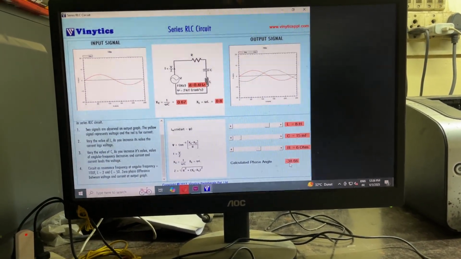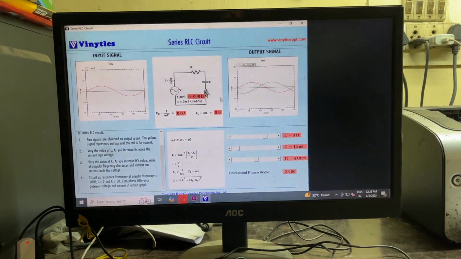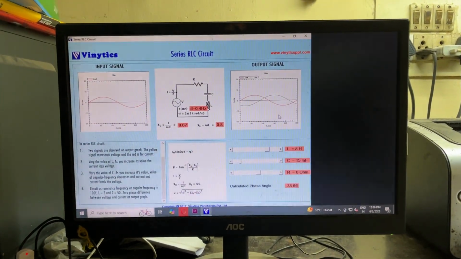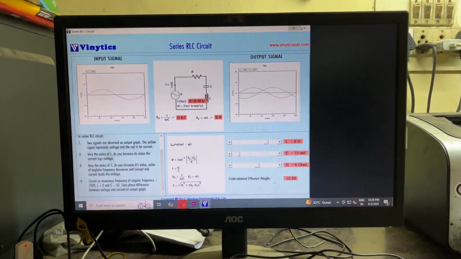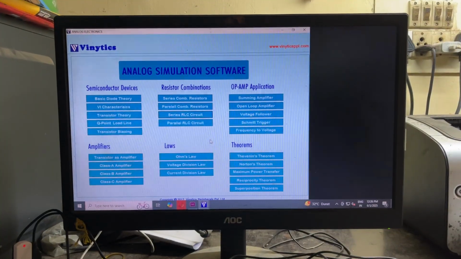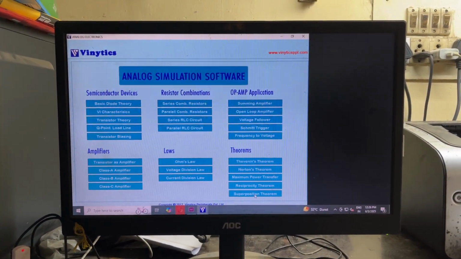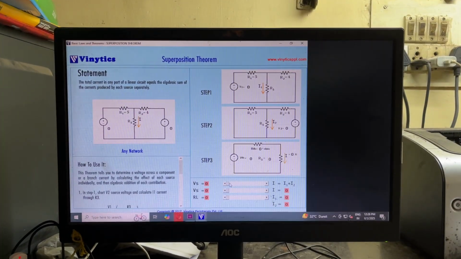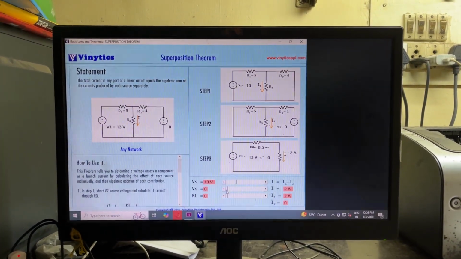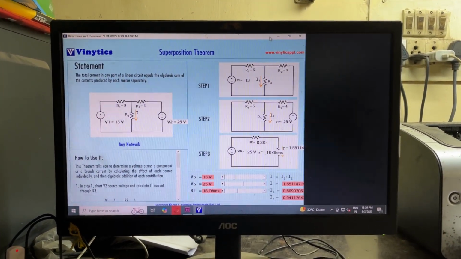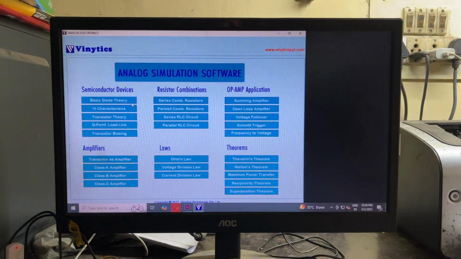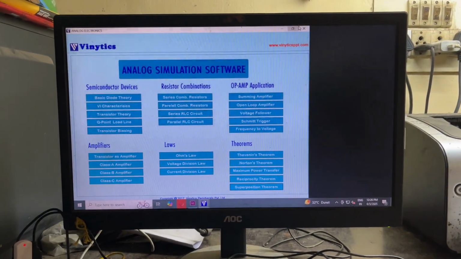This is the calculated phase angle shift of the output and input. The red is the input, the green is the output. So this is our complete representation of how every experiment given here is working, and you can change the values and check the output. This is the complete representation of the analog and digital simulation software.